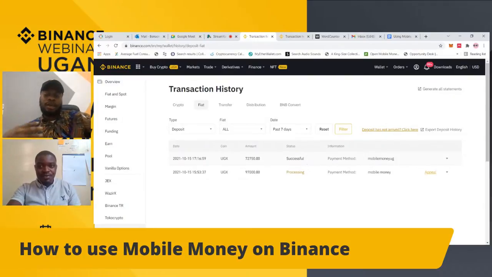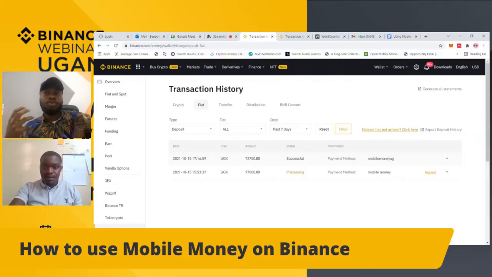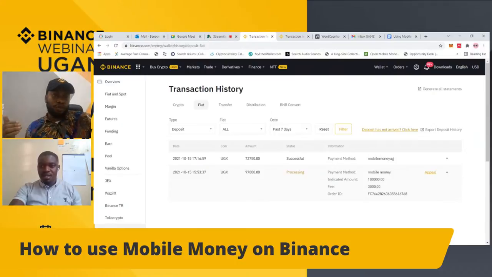One quick question. On the assumption that the transaction is not successful, and you're looking to lay a complaint to support, the next thing you want to do is to click on the drop down by the right. Then you see the order ID. When you submit the order ID to Binance support, we'll be able to track the process or the level of completion of your transaction.